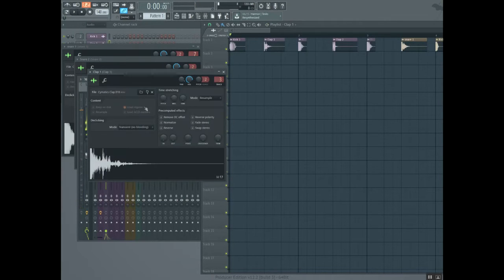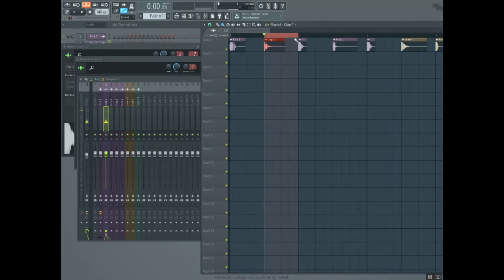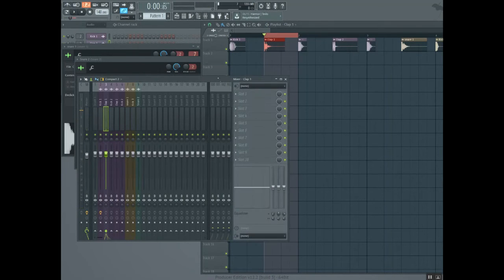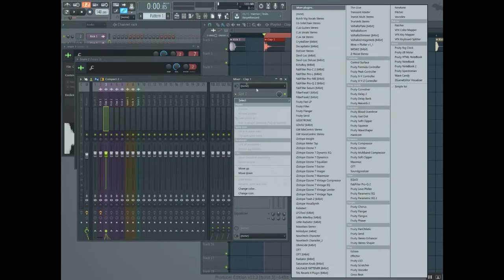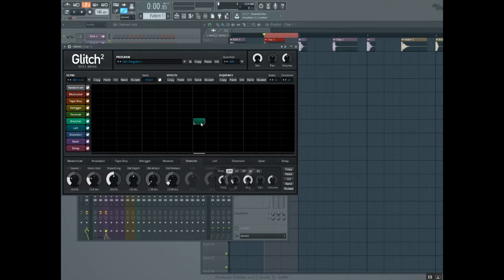Now we're going to move to this clap. So with this clap, we're going to add some more effects. Do something a little different. You know what is really fantastic, let's get it right out of the way, is Glitch 2 by D Blue. So we're going to do that. If I can find it. There it is. So we're going to selectively choose our glitching. So we're going to do a little stretch.